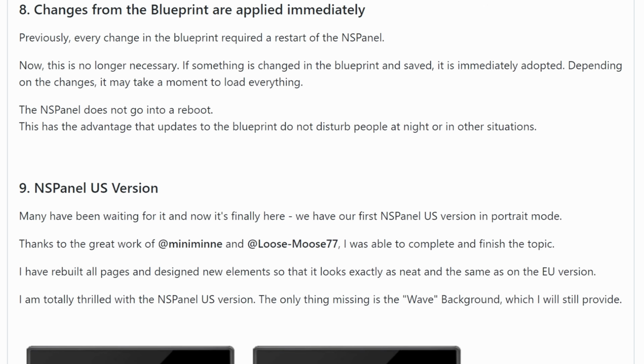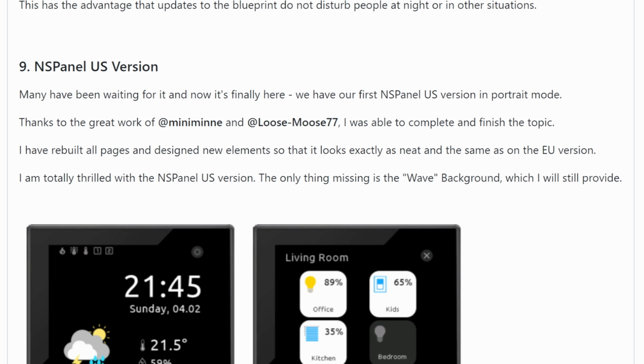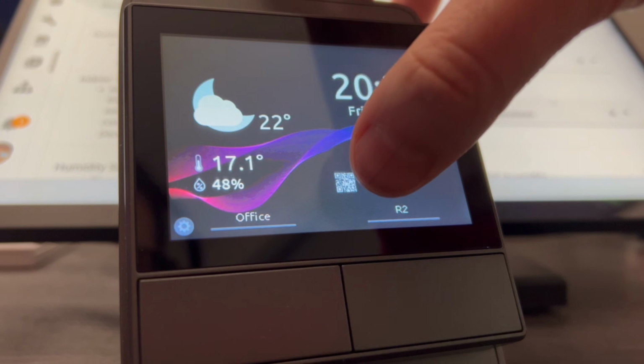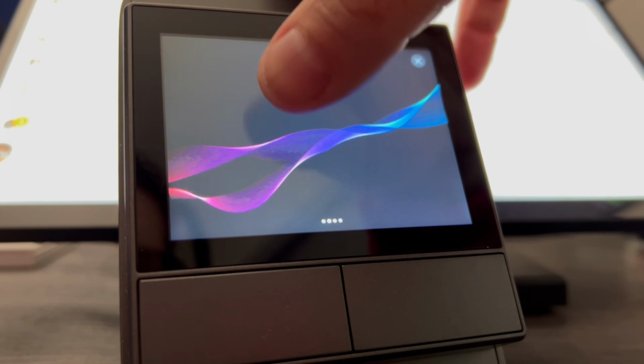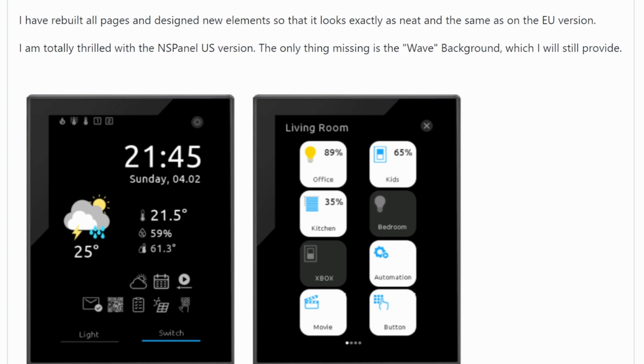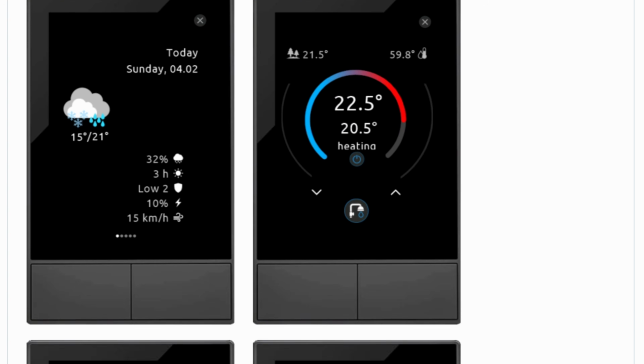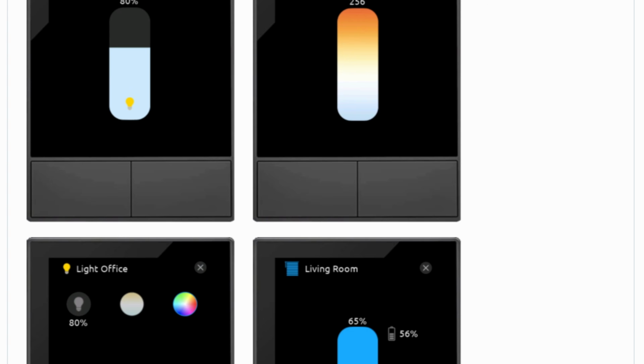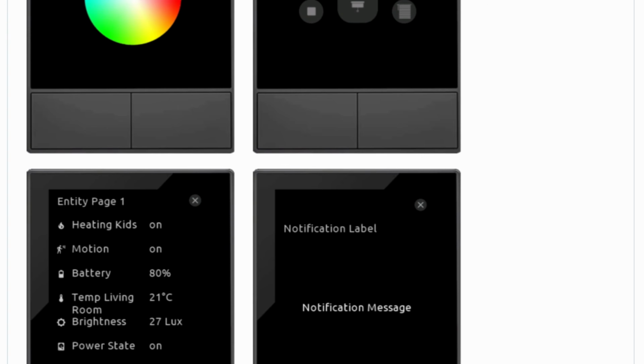Next up, we've got feature 9, and this one's been brought on by a huge community effort. It's the support for the US version of the NSPanel. Previously, you could only utilise this project if you had the EU panel, but thanks to a combined community effort, the US panel is now supported. It supports the same feature set that the EU one does, and the only real difference is that you have to use a different TFT file, which is understandable because the screens are different sizes and shapes.